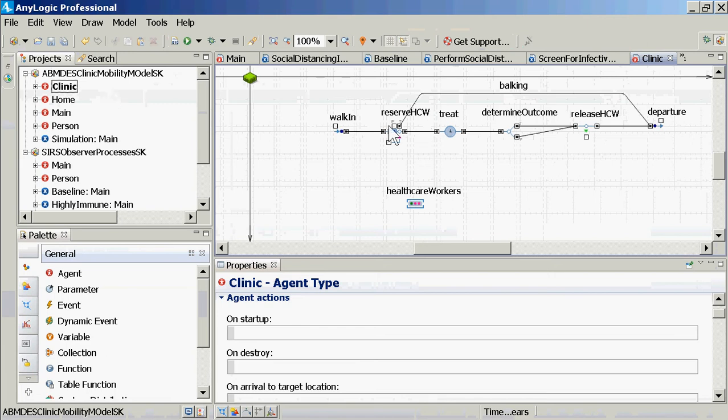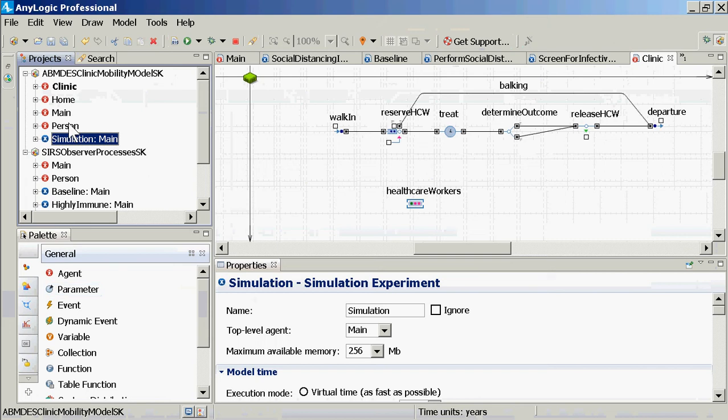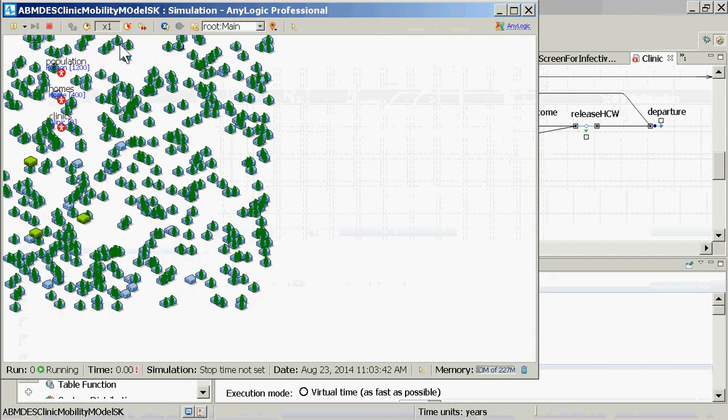Okay, so here's this balking behavior. Here we go. So this is our clinic model. Do you remember this model? We sweated over it quite a bit. Do you remember that?